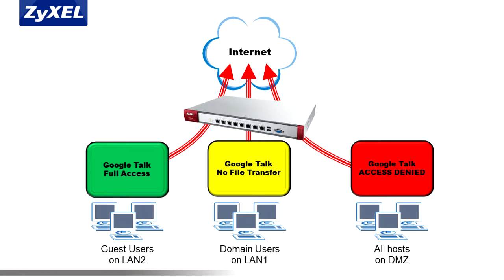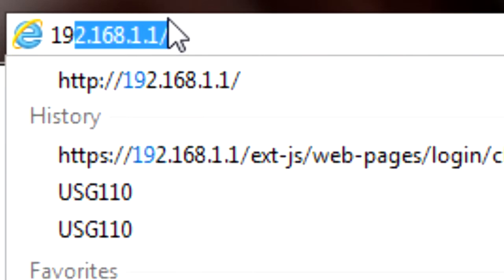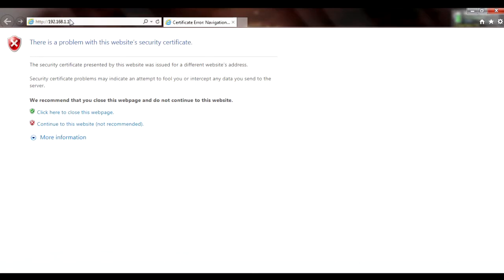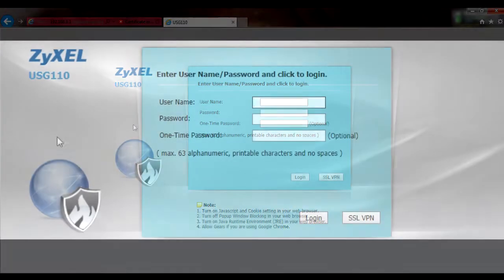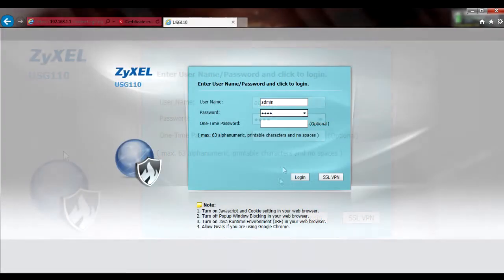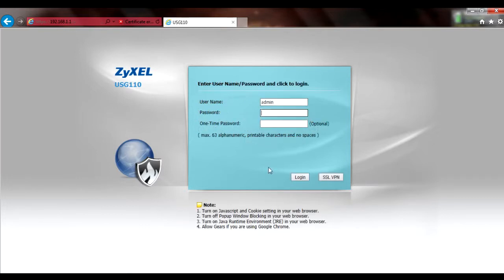Of course, to see how all this works, you'll need to log into your USG. Connect to the USG's LAN port and point your web browser to its management IP address. The default IP address for the USG is 192.168.1.1. If using the default self-signed certificate on your USG, your browser may present you with a security warning, but it's perfectly okay to proceed. Default username is admin, and the default password is 1234. If you're still using the default password, you'll be prompted to change it and will have to log back in using the new password.